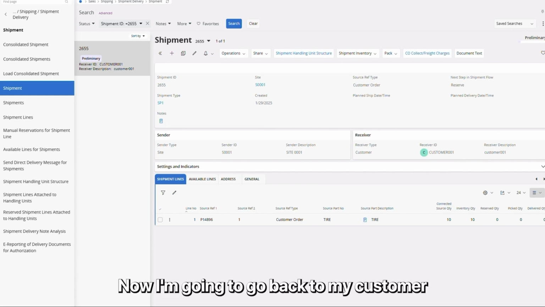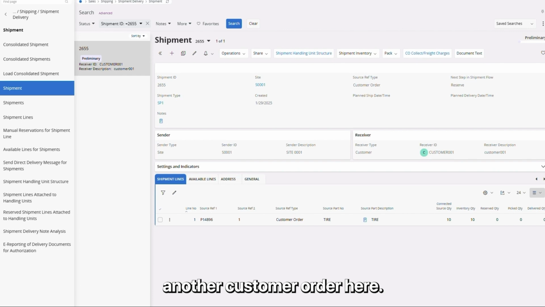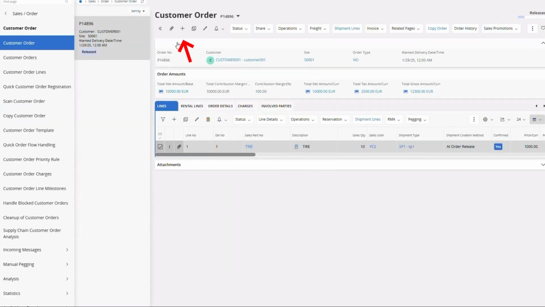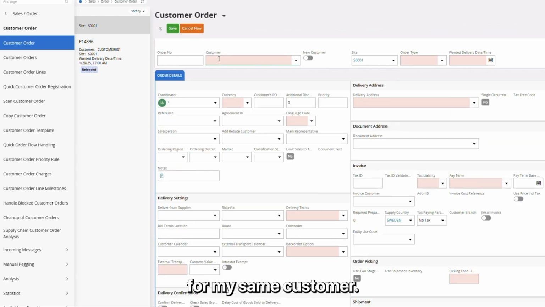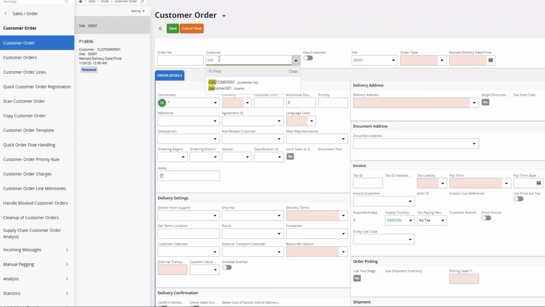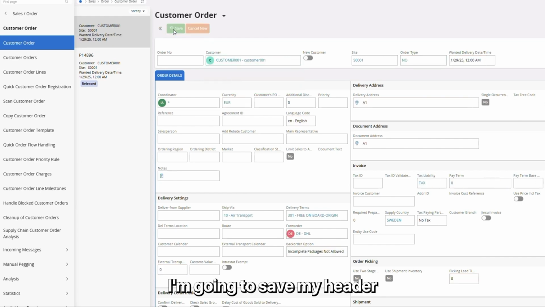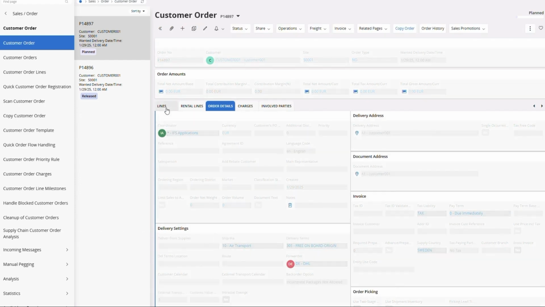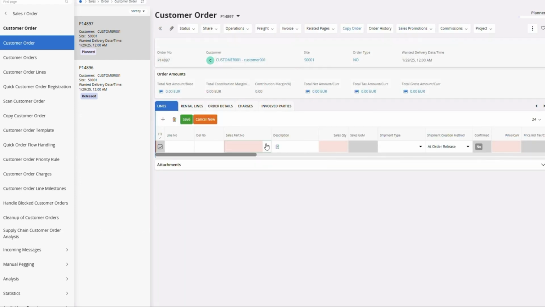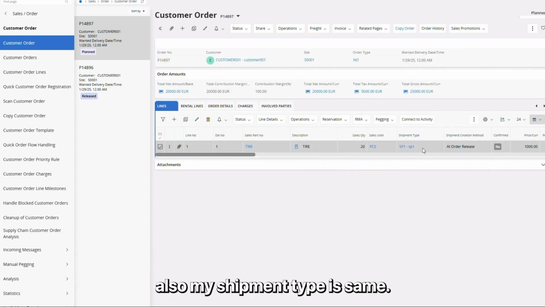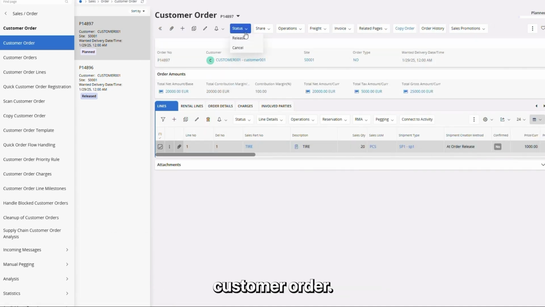Now I am going to go back and create another customer order here. It's also for my same customer. I'm going to save my header and add another customer order line. In this case also, my shipment type is the same. Now I'm going to release this customer order.